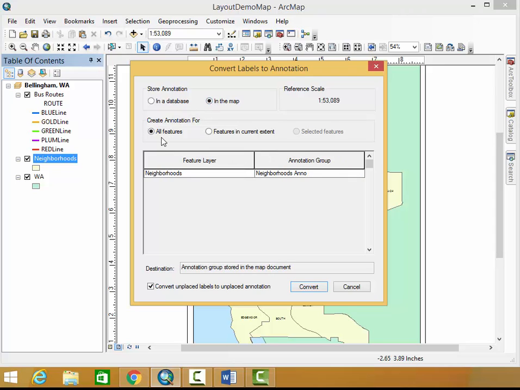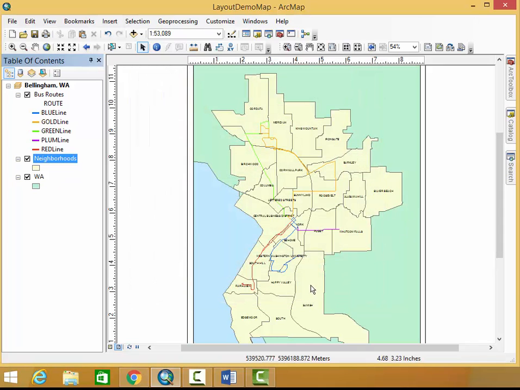I'm going to create annotation for all features. You can also do features within a current extent if you only want to work with a subset of your labels, but I'm going to do all features for now. So, convert. All right, now it doesn't look like it's done anything, but it very much has.